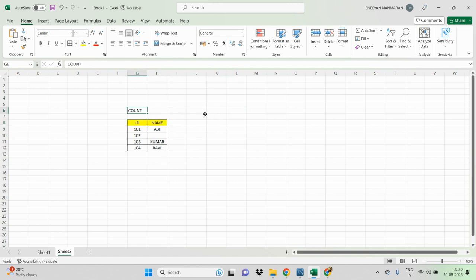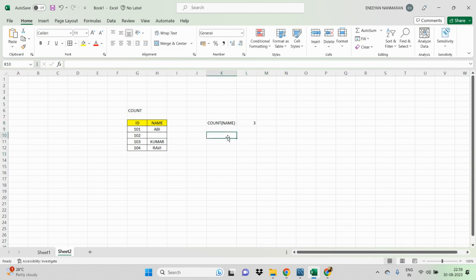Now I'm going to give count of name. The answer I will get is 3. If I give count of star, my answer will be 4. What is the difference? Count of a column name counts only that column. If a blank or null value is there, it will not be counted. So it gives me 3, but this is not the right answer because we have 4 elements in it.